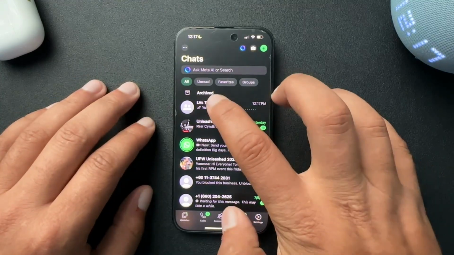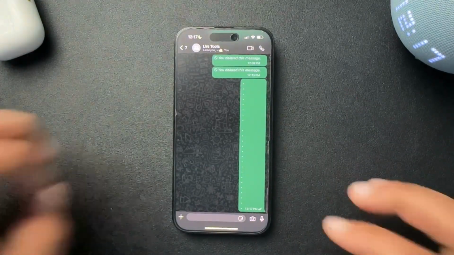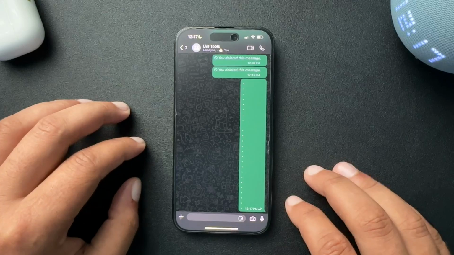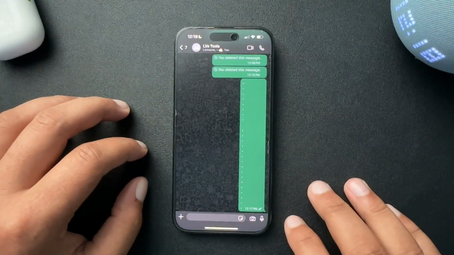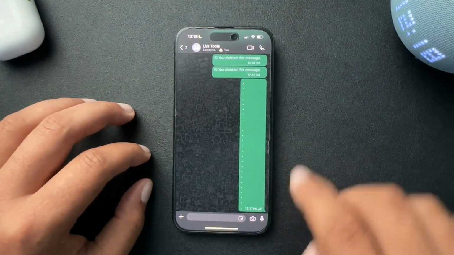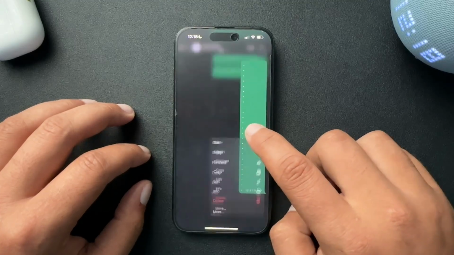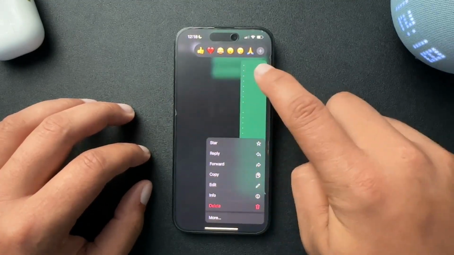To start, we need to find a message that we want to update. So I've kind of just put this in here so that I could demo this process. And what we're going to do is press and hold on the message. So we'll get the reactions up top.